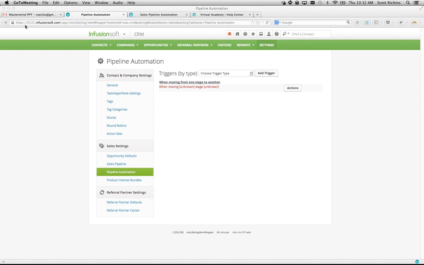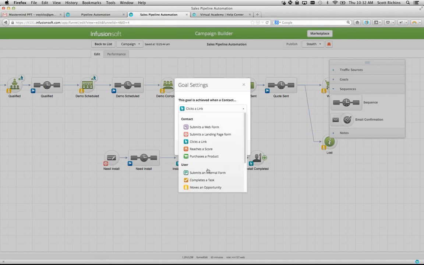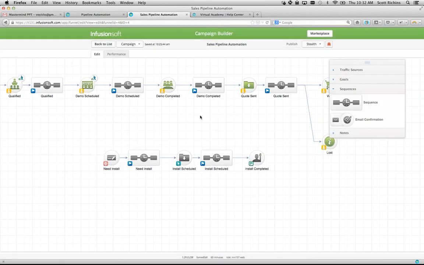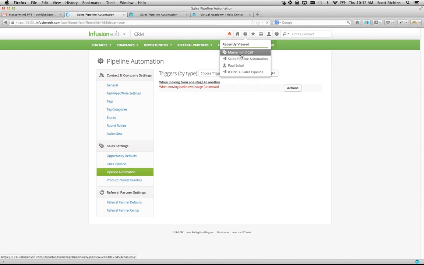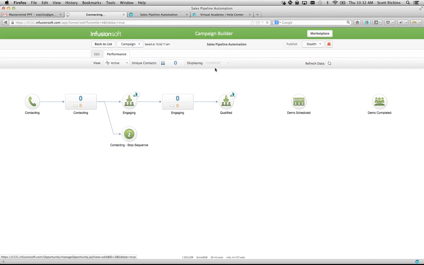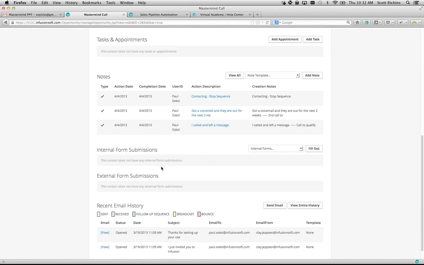Internal web forms are the exact same as a regular web form. When you're setting up a goal, you can just change it to be when a user submits an internal form. Your internal forms live in the contact record. You can also access them from the opportunity. You would just scroll down to your internal form submission, select it, fill it out, and there you go.